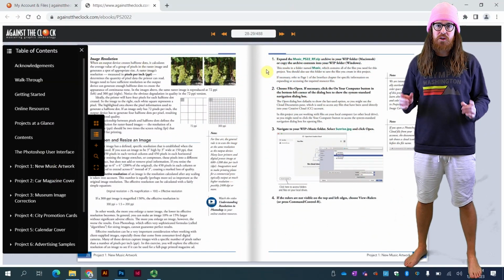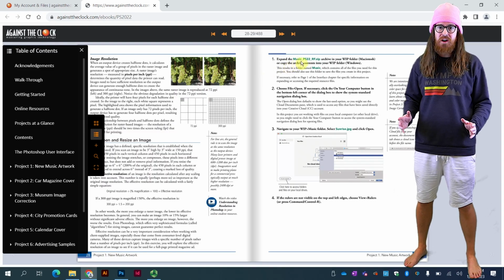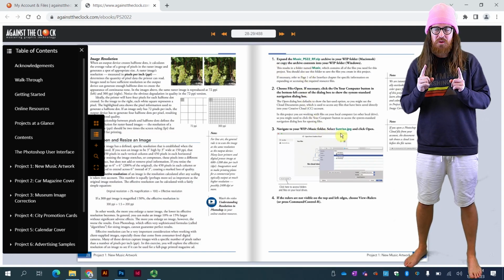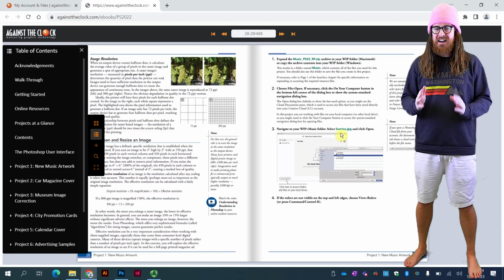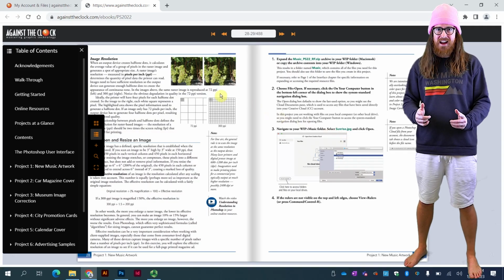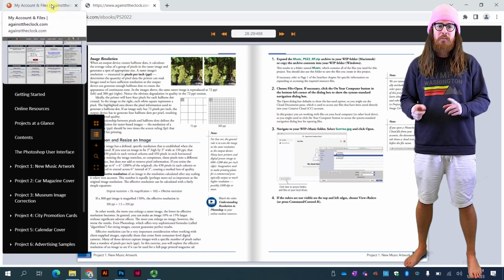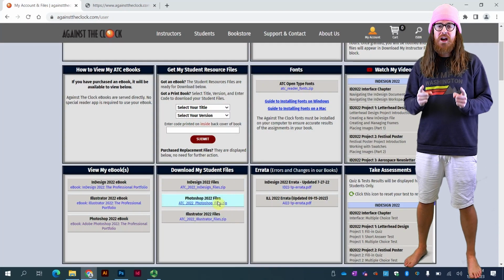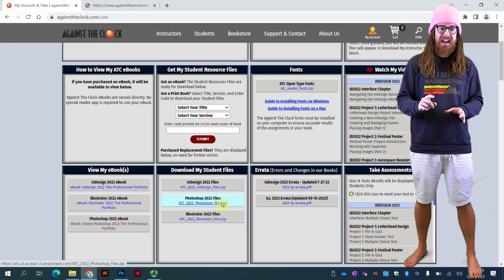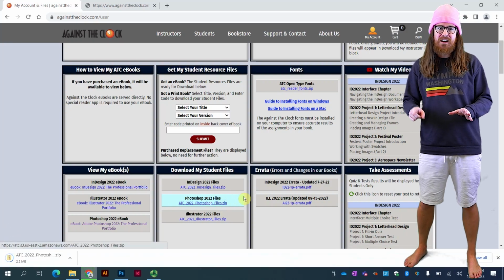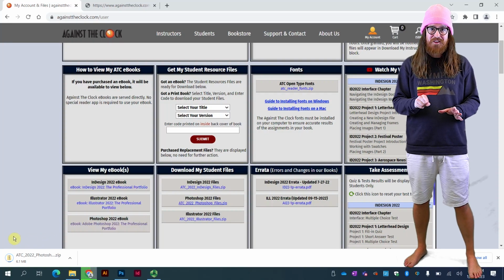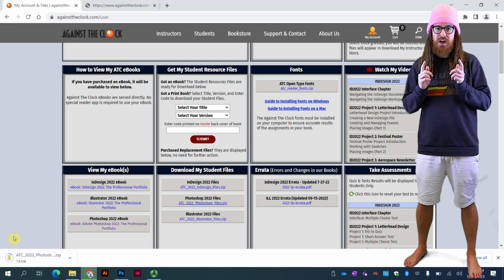The second page will tell you which files we need for the project. So let's find the Music PS22 zip. There's a folder called Music. Specifically, there's a file called Sunrise is the one that we're working on. That's a JPEG. I'd like to show you how to download and extract our student data files for this. So go back to My Account and Files, and under My Student Files, look for Photoshop 2022. Go ahead and click that, and it's going to take a little bit for it to download. You'll notice that there's a zipper right there, and it says ATC_2022 Photoshop files.